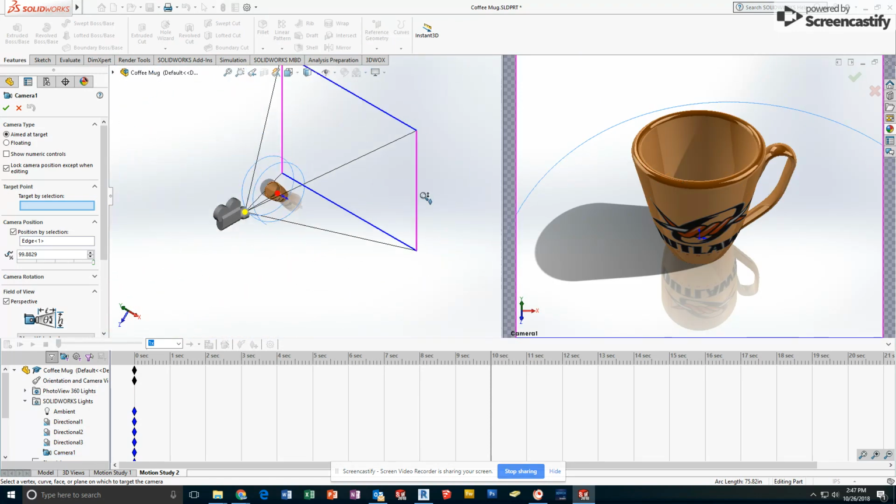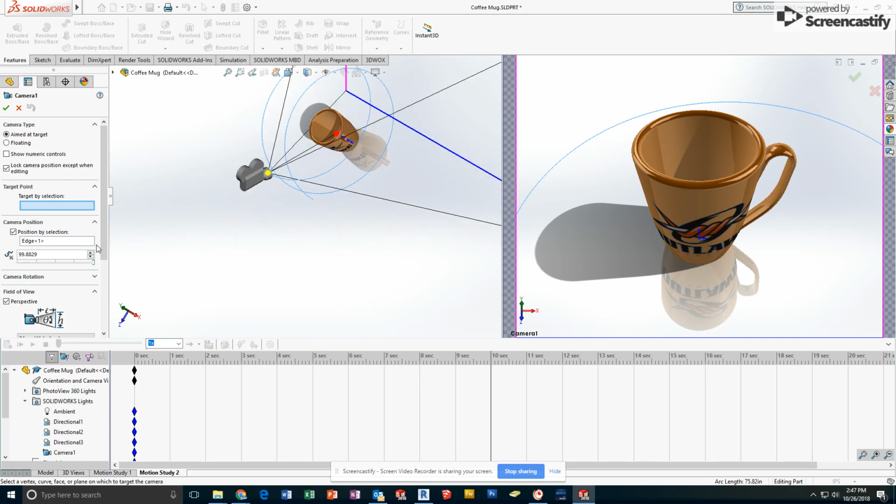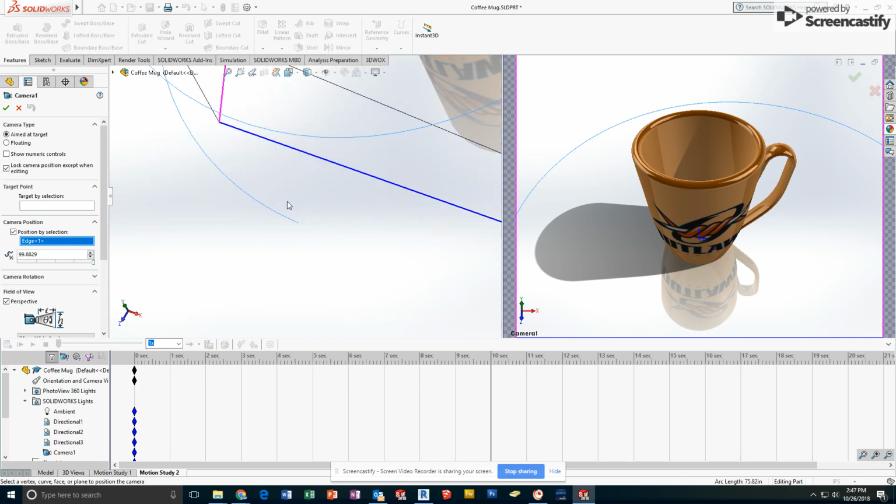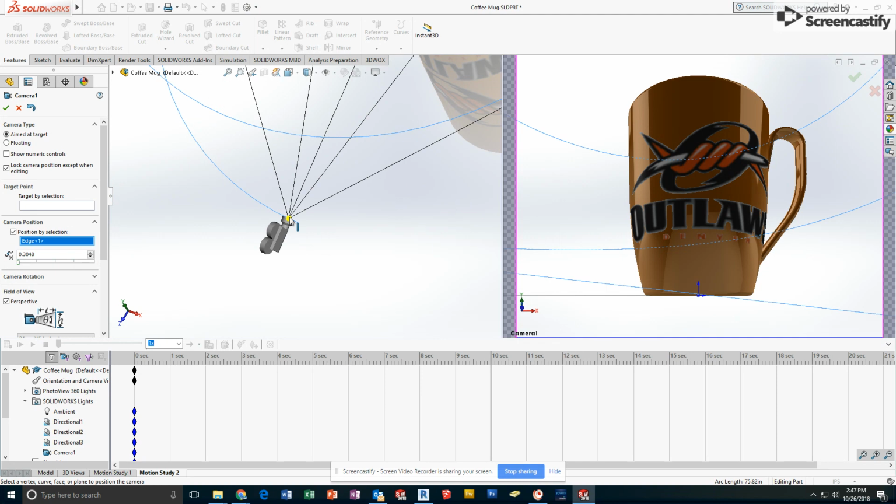This time I'm going to zoom out in the project window. I'm going to click Position by Selection again, right here where it says Edge 1. And I'm going to zoom in to the bottom of my spiral. Again, I may get my error, but I should be able to click here. And now it's going to be pointed more up, as though I was looking essentially from the ground up at the mug. The nice part is, since I left plenty of room before, I'm not cutting off any part of the mug as I get to this portion.